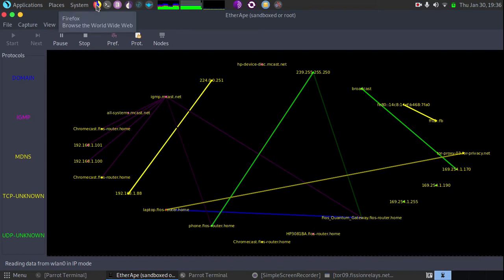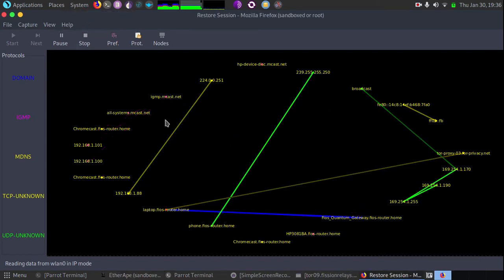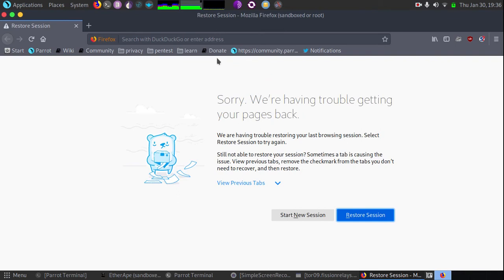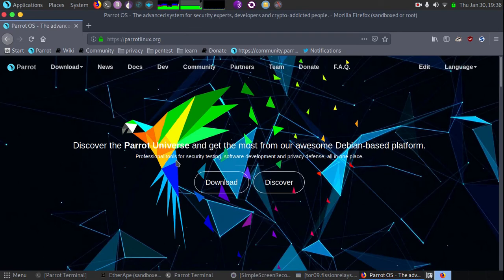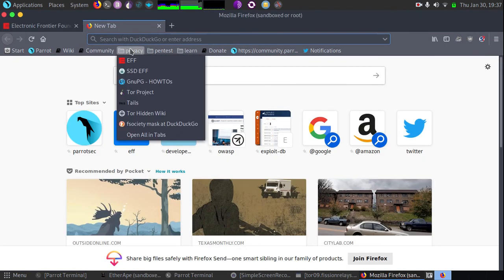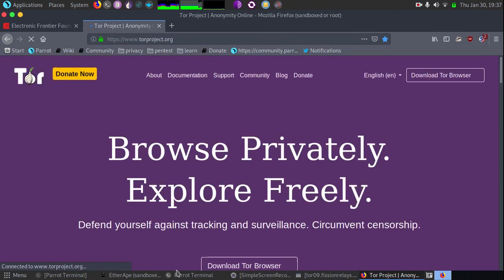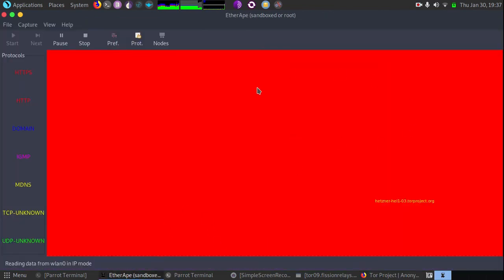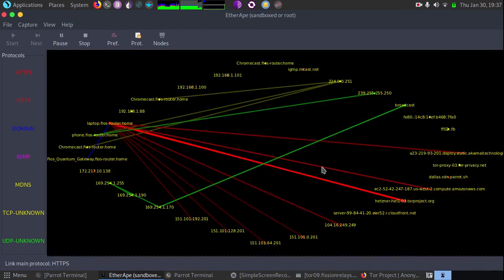So I'm going to open a web browser so you can see that it will map out everything a little bit differently. So we're going to open the Parrot Linux website. Parrot Linux is the distribution I'm using right now. It actually comes with EtherApe, so if you have Parrot Linux, you can use EtherApe without having to find it or install it. You can download Parrot Linux from parrotlinux.org. But anyhow, I'm going to open a couple websites just so you guys can see what exactly the changes are. So as you can see, it lit up red right there. That means a lot of traffic is suddenly going through.